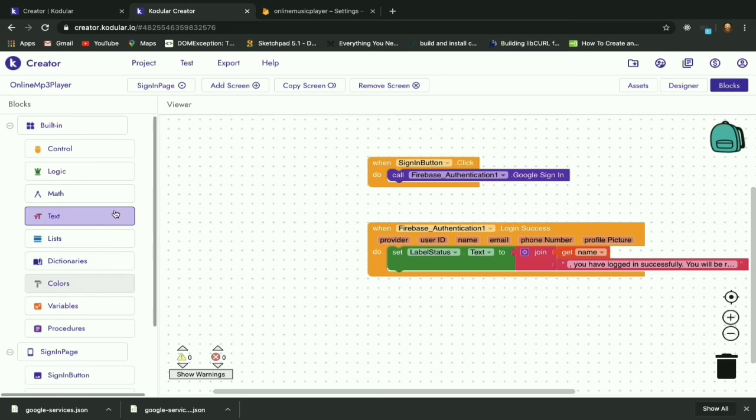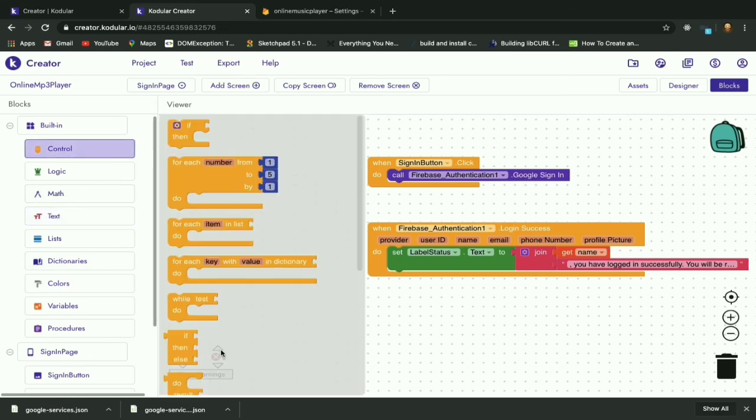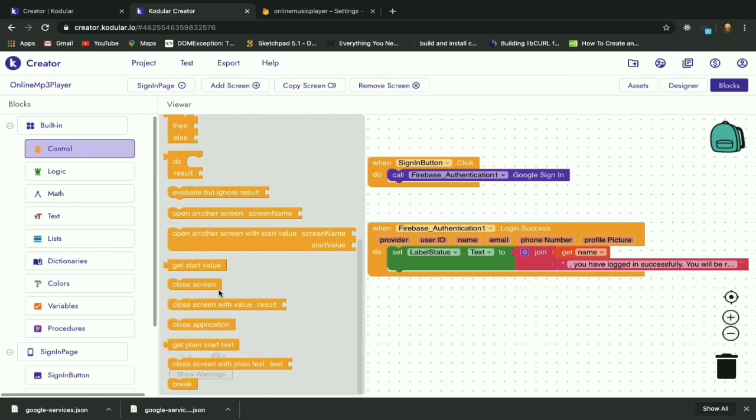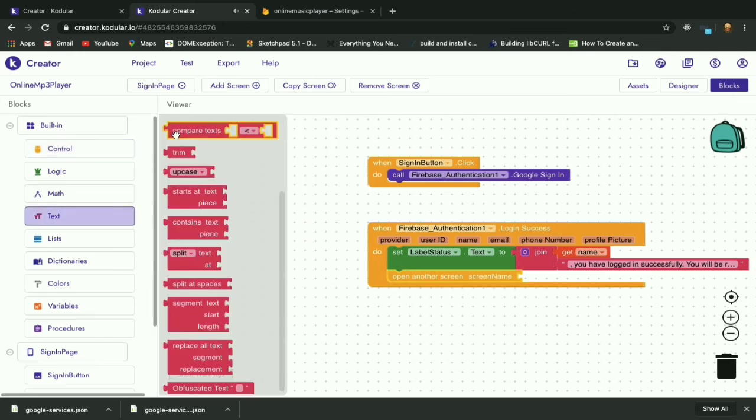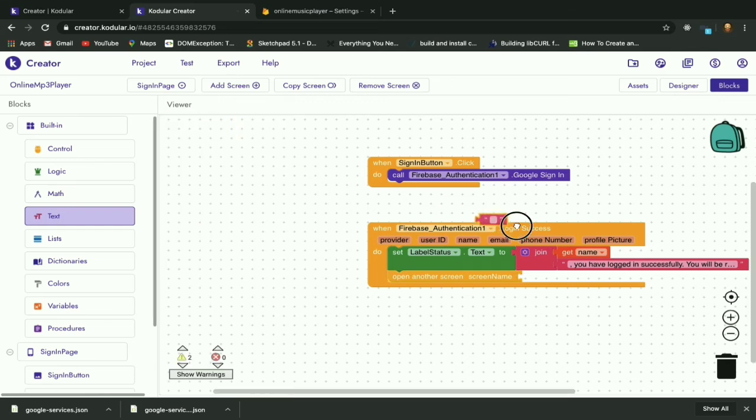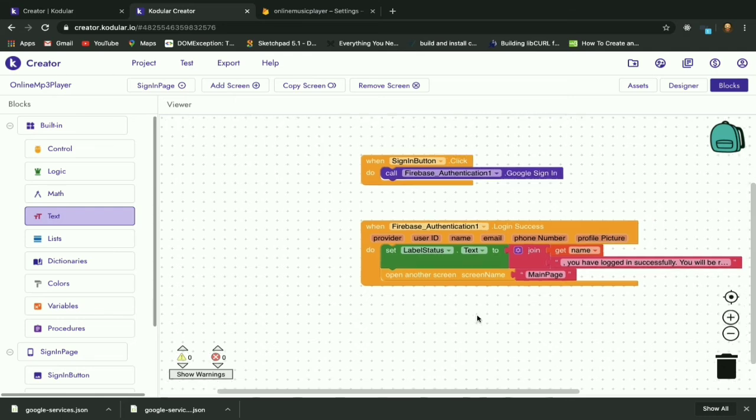So how do we redirect? For that, go to our control, and here we have this name call. Open another screen, and in the text drag this empty text and set it here. Give the name of this page, main page. So he or she will be directed to the main page.